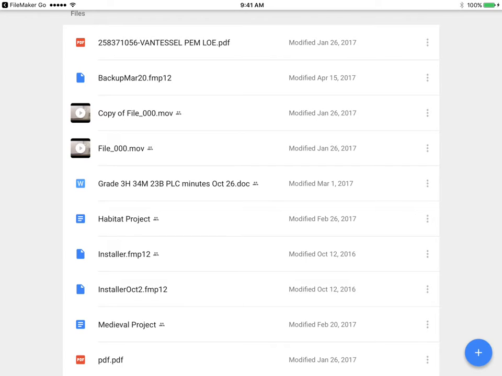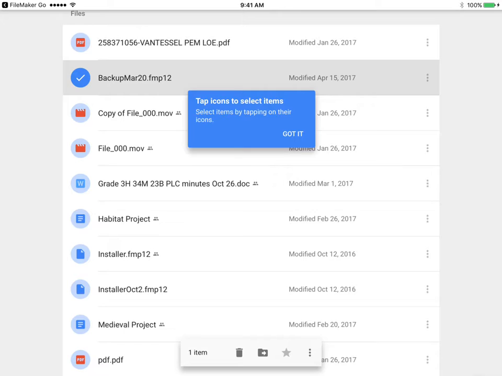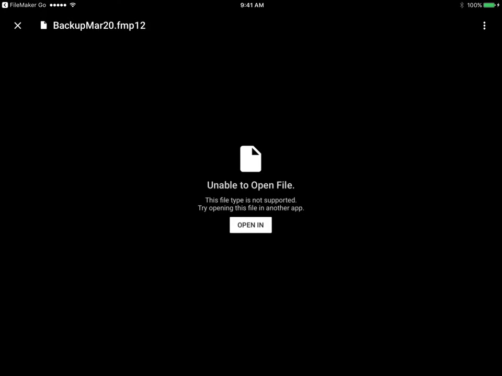So you can see here I've got one backup, March 20th. That's the one I want. I could have different backups here and choose the one I want. I'm going to choose this one, backup March 20th, and I'm going to press that one more time. Now when I press it, it opens up this.